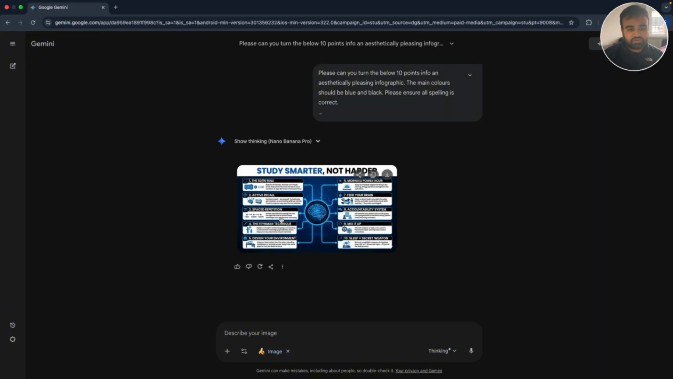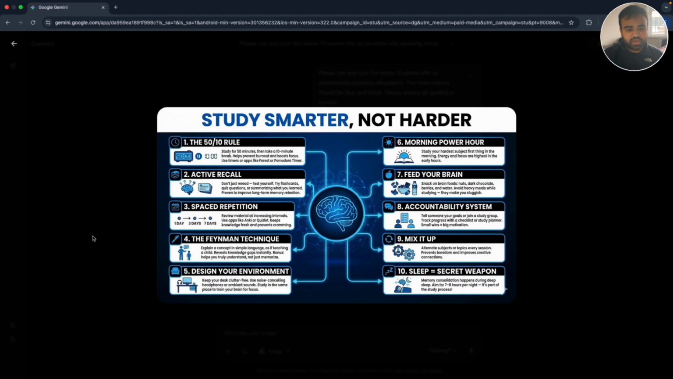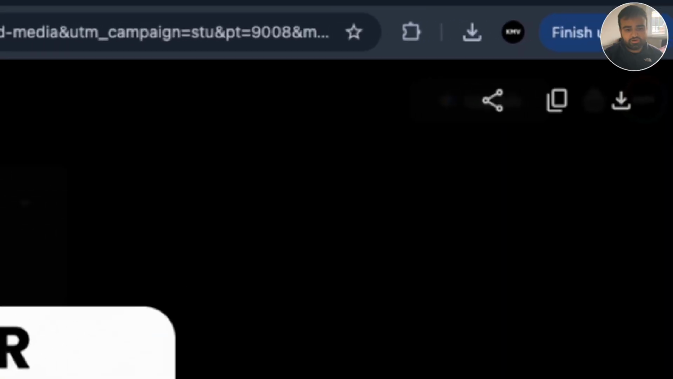It has now come back with this. We can ask Nano Banana to make any adjustments to this. Then when we're happy, we can simply click the download button in the top right.